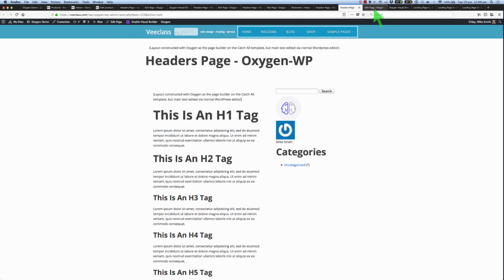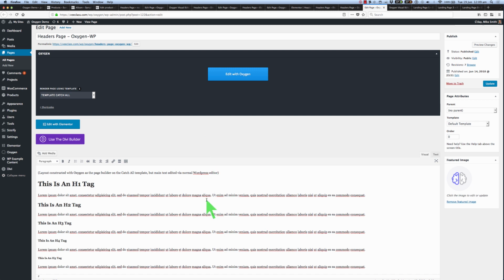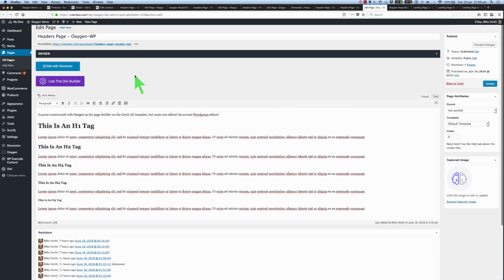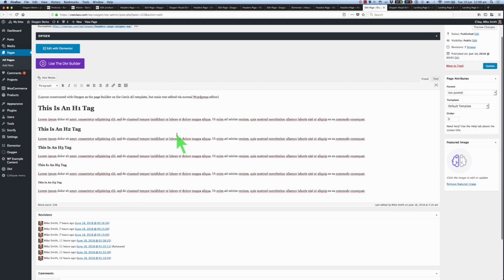And I've got that open in another tab here. So this looks a little more familiar. I'm just going to minimize this for a moment. Just ignore the Elementor and Divi Builder buttons here. What you can see is a standard WordPress editing screen, and this is where you would edit the content.